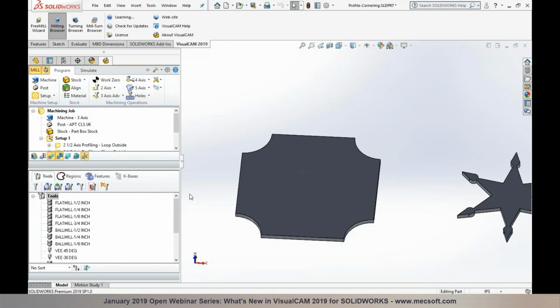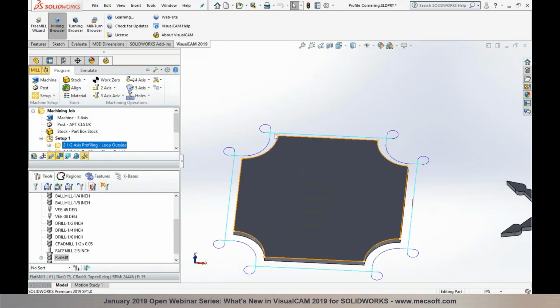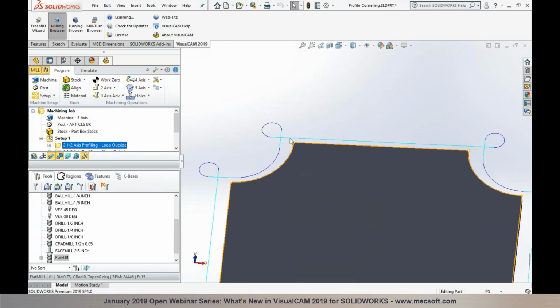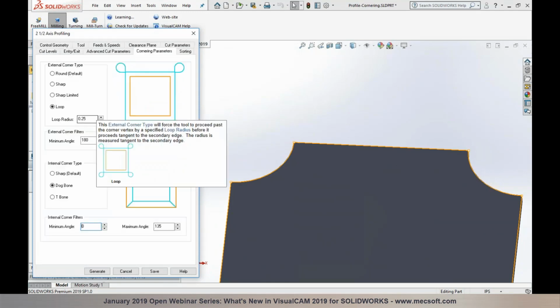So in the first example over here, I'm going to use a cornering option for loop for external corners. So as you notice here, it creates a loop around each of those external corners, and you can specify the loop radius in the cornering parameters tab.